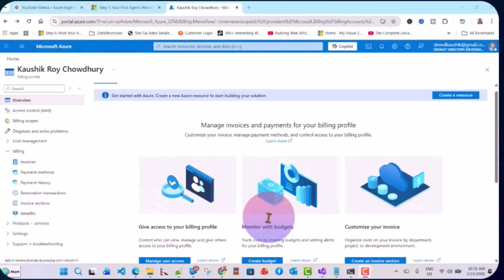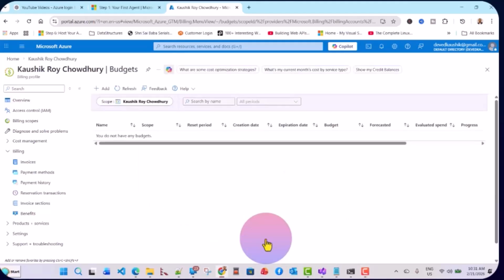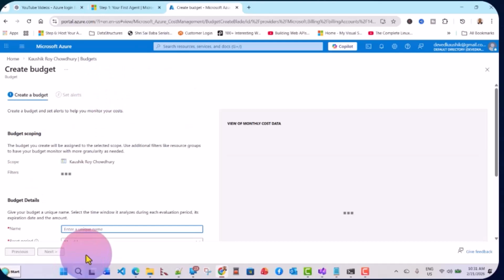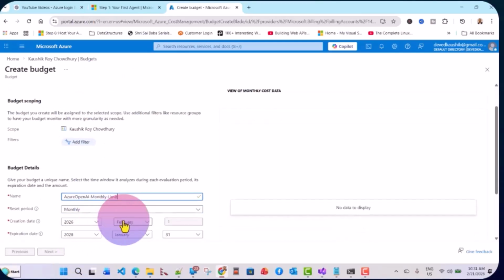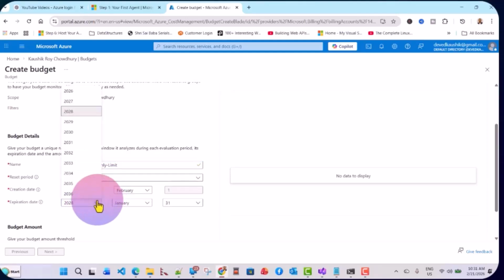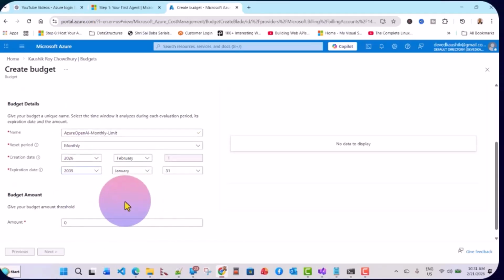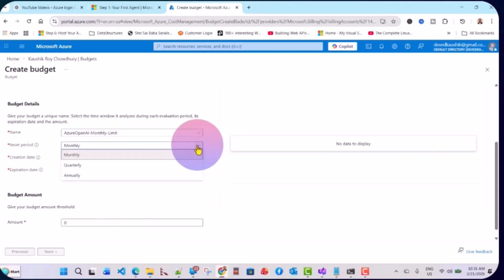I am in my billing and get started page. So let's click on create budget. I don't have any budget, so I'll click on add and give it a name, whatever name you think. Reset period is monthly, creation date is today, expiration date something in the future, say 10 years from now. And you can keep it monthly. You can set the reset period to quarterly or annually also.